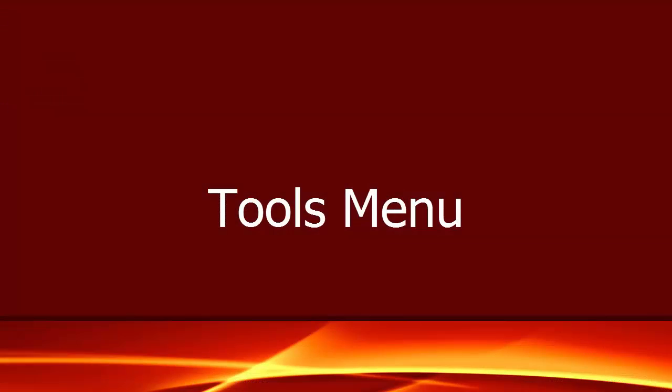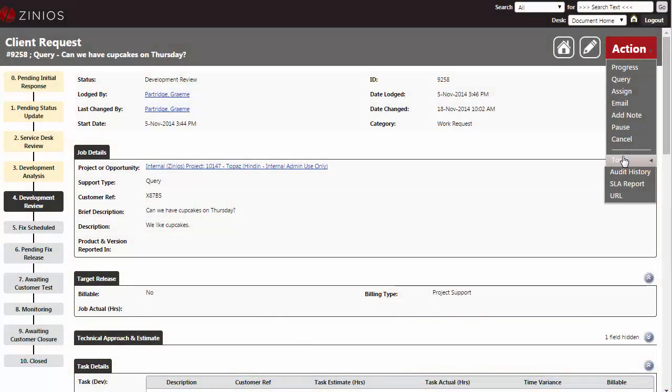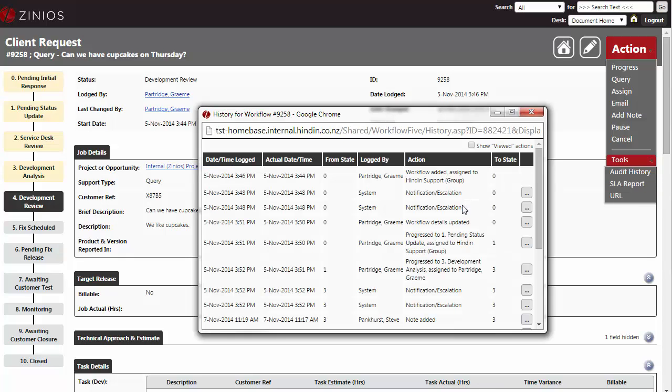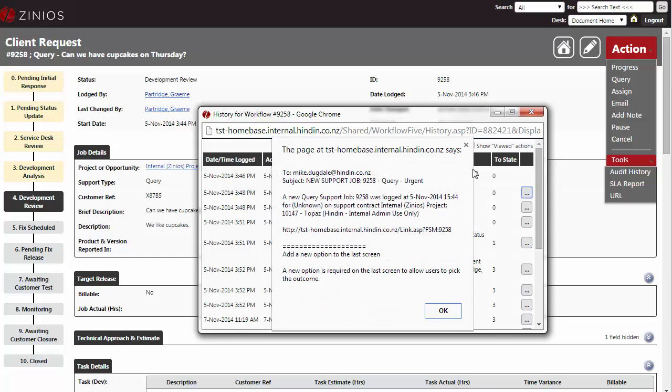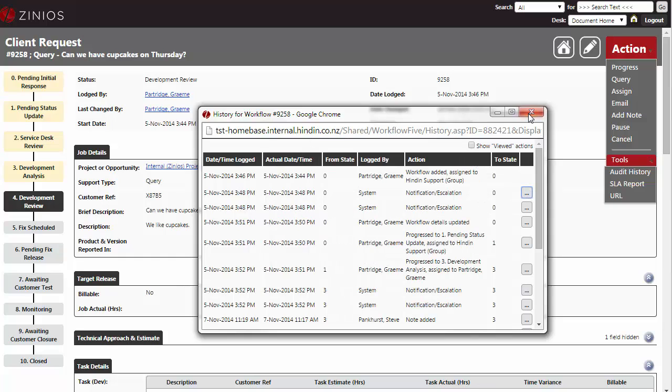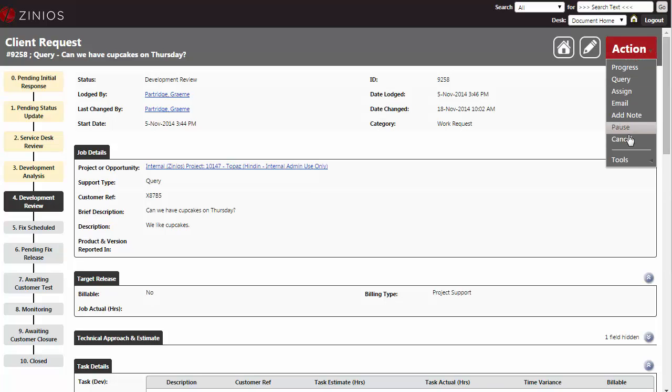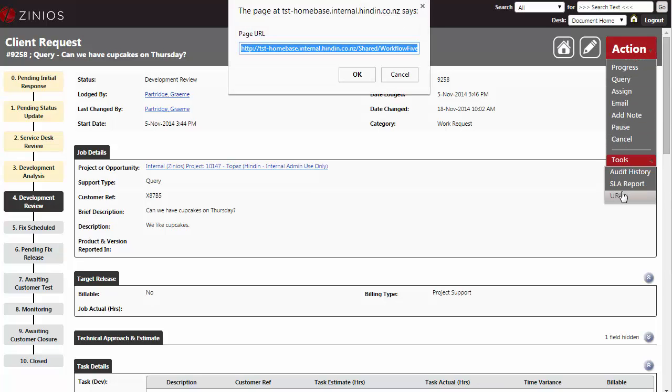At the bottom of the Action menu is the Tools menu. The options shown here will depend on the configuration options chosen by your administrator. They include an SLA report and the Audit History report. The Audit History report gives you the full details on who has changed what and when. The last item in the Action menu is the URL option. This displays a pop-up window with a link to the screen. This is useful if you want to email someone a link to the screen.